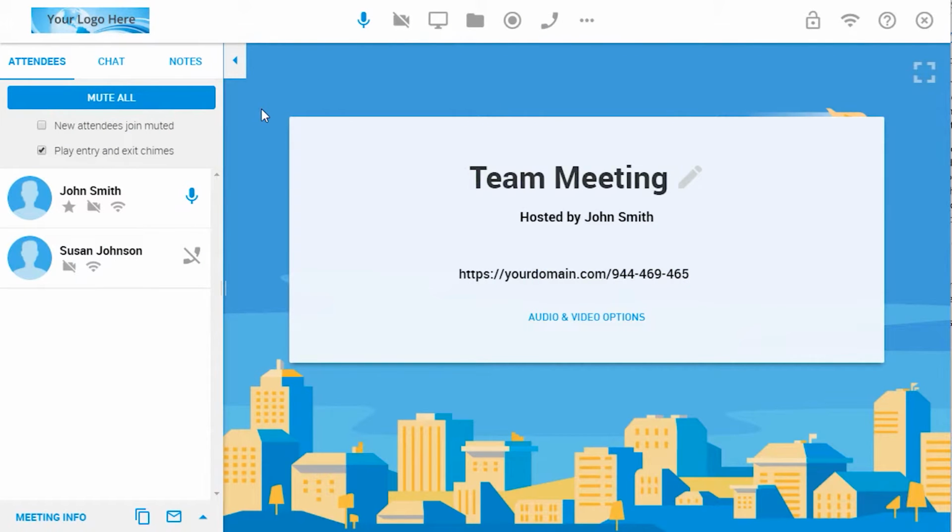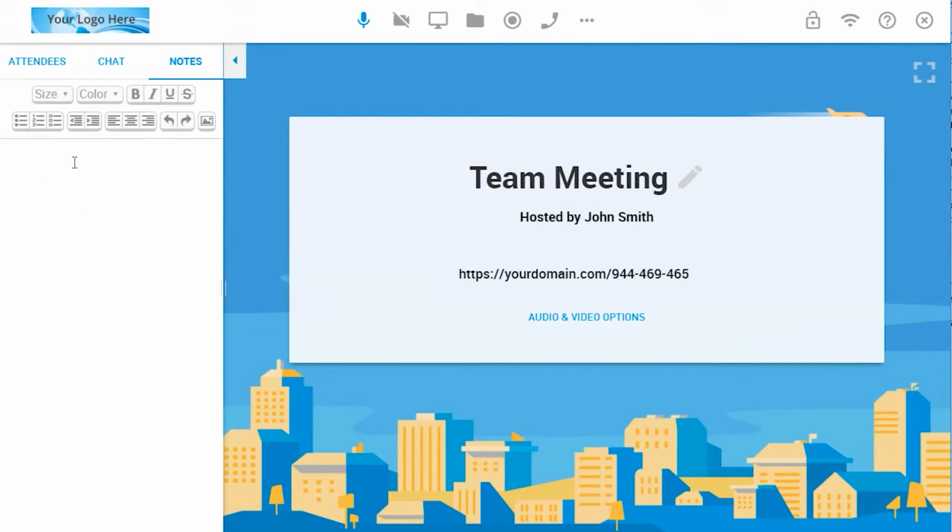How to use Meeting Notes. Meeting Notes free you and your attendees from paper. To use Meeting Notes, navigate to the tab at the top of the attendee list.